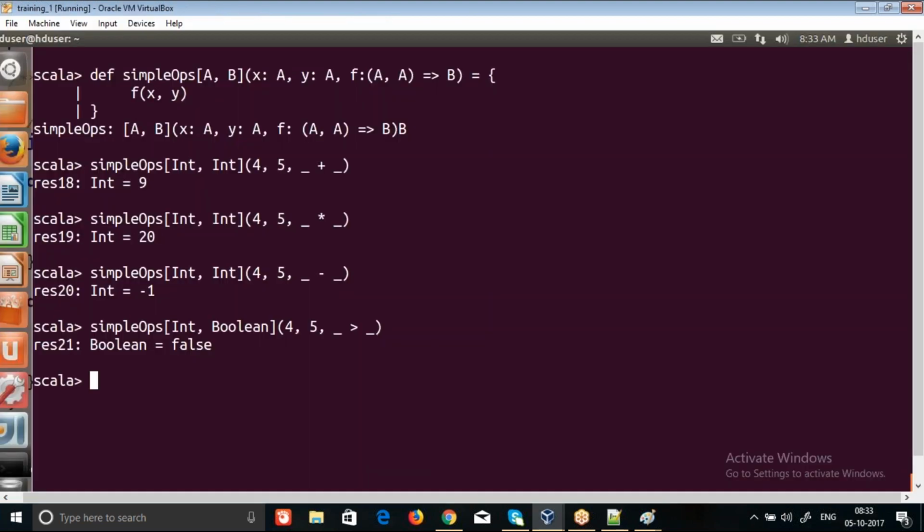So if I want to do division, division should also be possible. Because division of two integers may not be an integer. So in that case, we have to specify double as the data type. That will also start working. So this is how we use a higher order function.